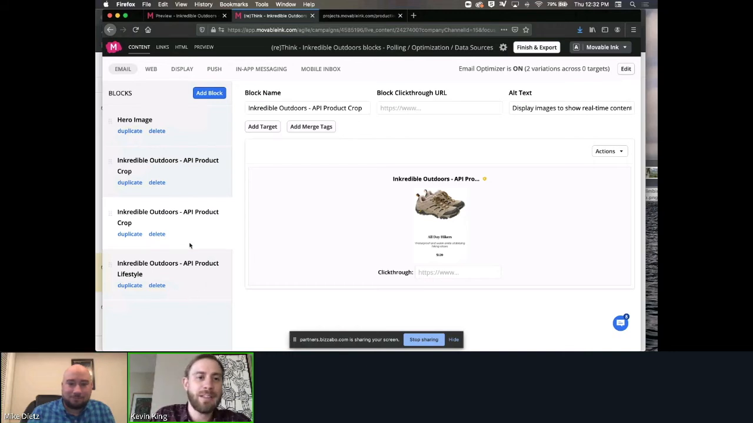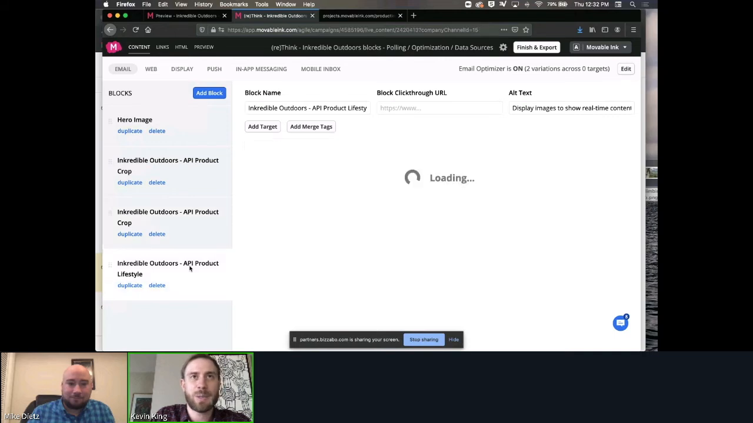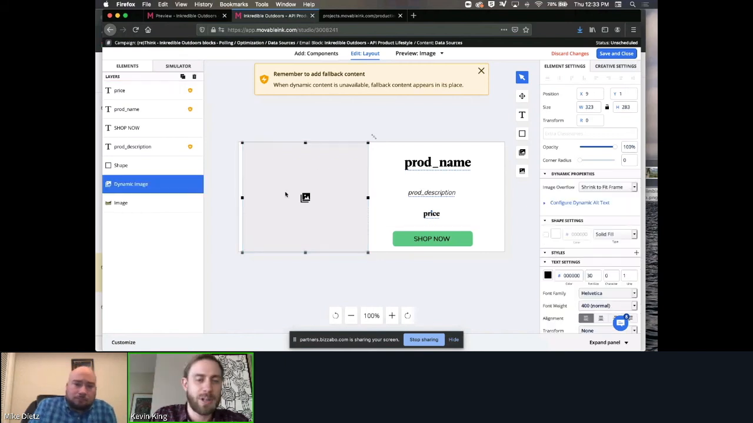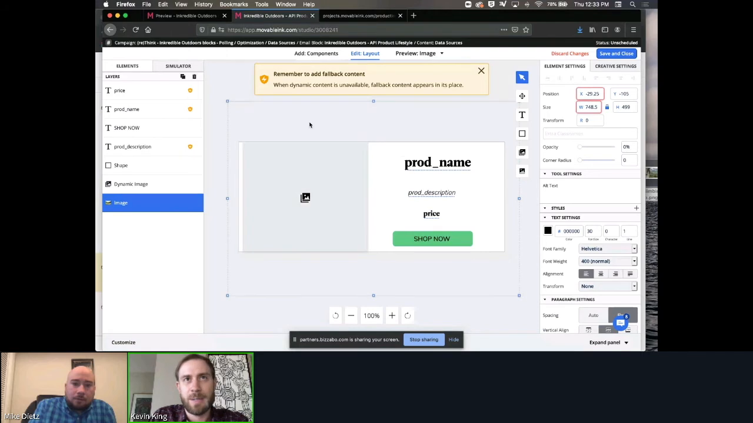So I've slightly modified this block of content. I've duplicated it out, so it still has all my details. You'll see here, I've got the image still, the dynamic image, on the left-hand side, the product name and descriptions on the right. But then I've slightly modified it. So I've pulled in a lifestyle image. You'll see from the asset library on the left-hand side, I've got the element here.